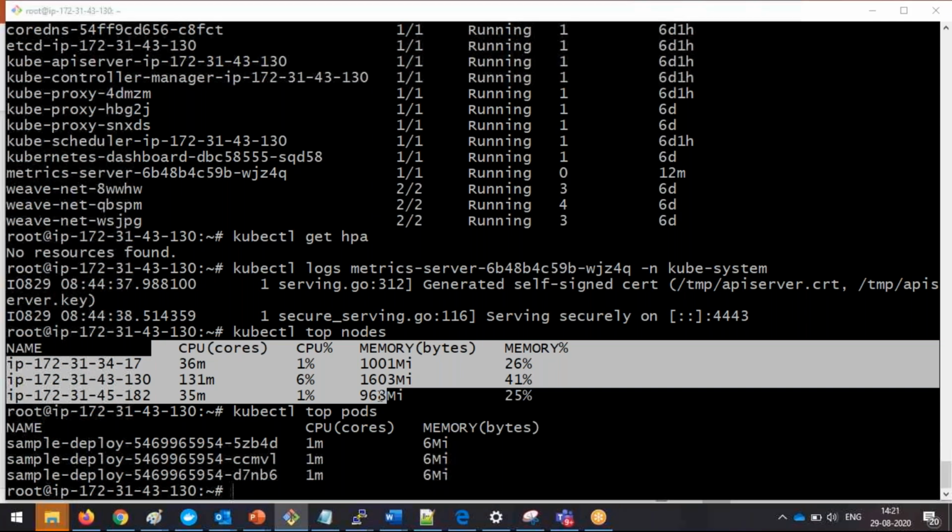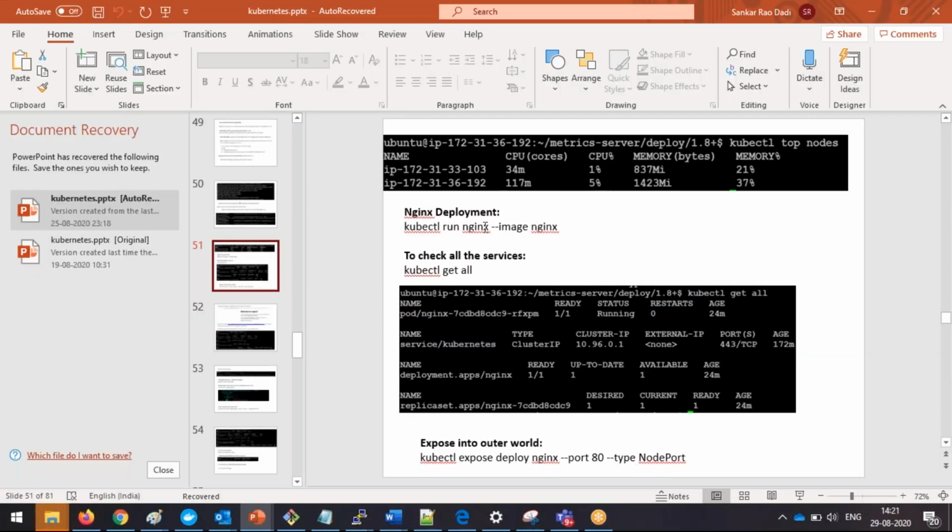Fine, this is fine. Then I am going to set up the auto scale on my deployment object. So I want to set up the auto scale on my deployment object.